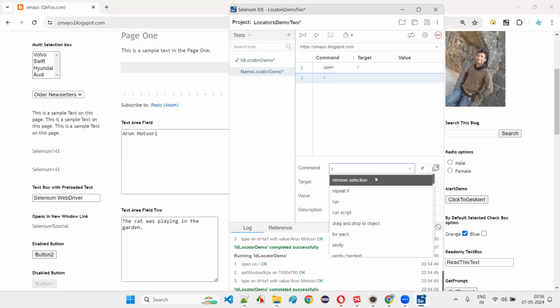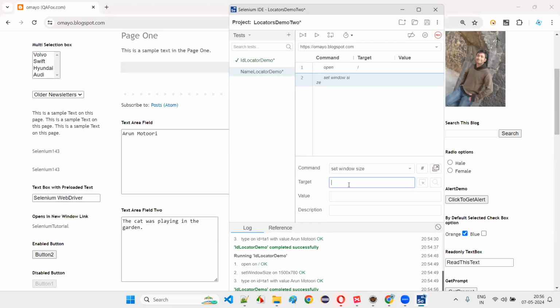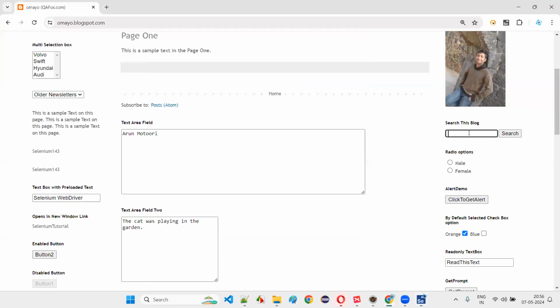And here is set window size. What was the size, guys, that we have given? 1560 by 1500 by 780 or something. Okay, 700 or 780, whatever you want to give, you can give. So then what I want to do here is type my name into this field this time, not into the text area field.